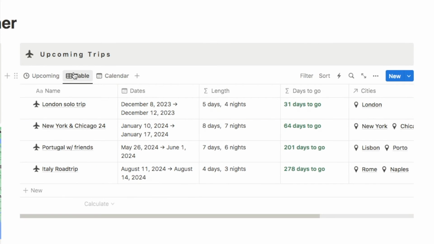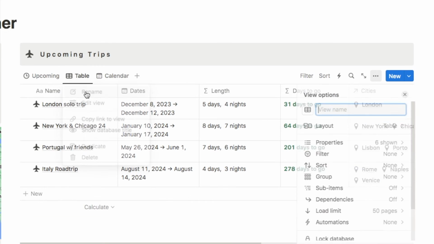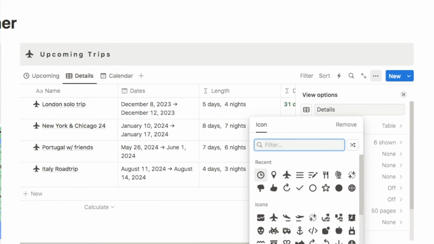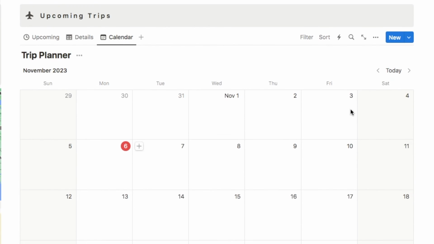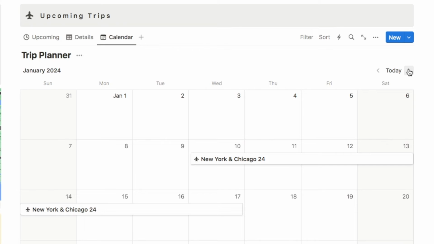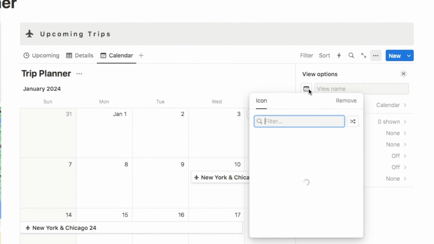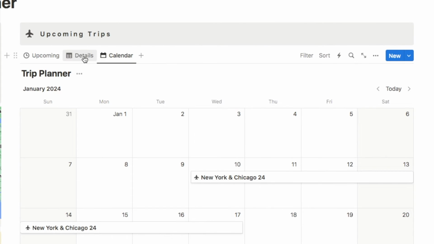Now, the table tab contains most of the key details about the trip. So I'm actually just going to rename this one. Instead of table, let's call it details. And I'm just going to change the icon as well to a different table like this one. And I've also got a calendar tab which shows all of the trips on a calendar view like this. So I'm going to leave the name as calendar because that does make sense. And I'm just going to change the icon as well to a different calendar. I don't know why, but I just think it looks a lot better with the Notion icons rather than the default ones.